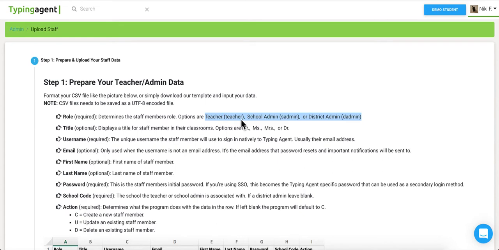Please note that while you can create multiple district administrators, only one can be the master account holder. District administrators will see the exact same interface as you do and will have access to all schools and all accounts in your district. School administrators can only access their own school and teachers and students' accounts within that school. Teachers can only access their own and their students' accounts and can only view their classes and their rosters.